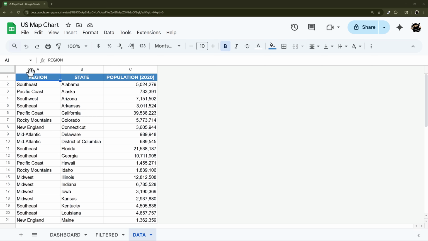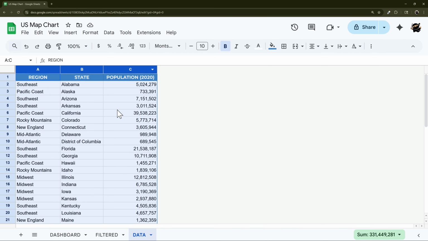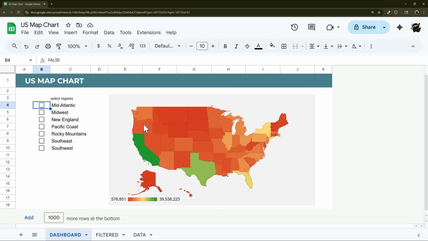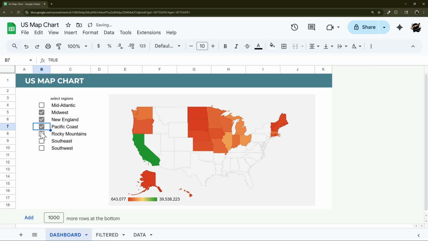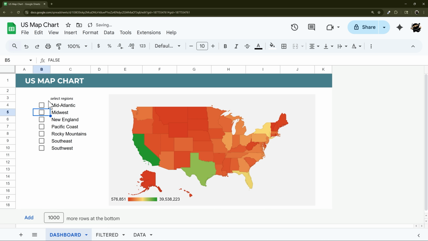So in today's video, we're going to look at how to take some data like this. In this case, it's population, but in your case it could be sales, whatever it is. And then we're going to bring it over into a US map where you can check boxes to determine what is displayed. And you can dynamically compare across different regions, reps, whatever it is that you want to do. All right, so let's jump right in.